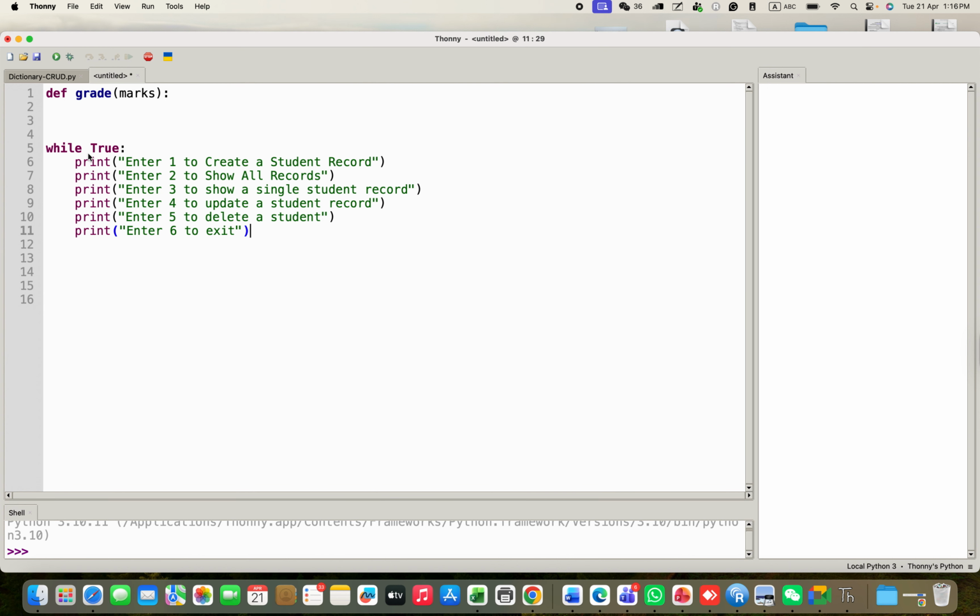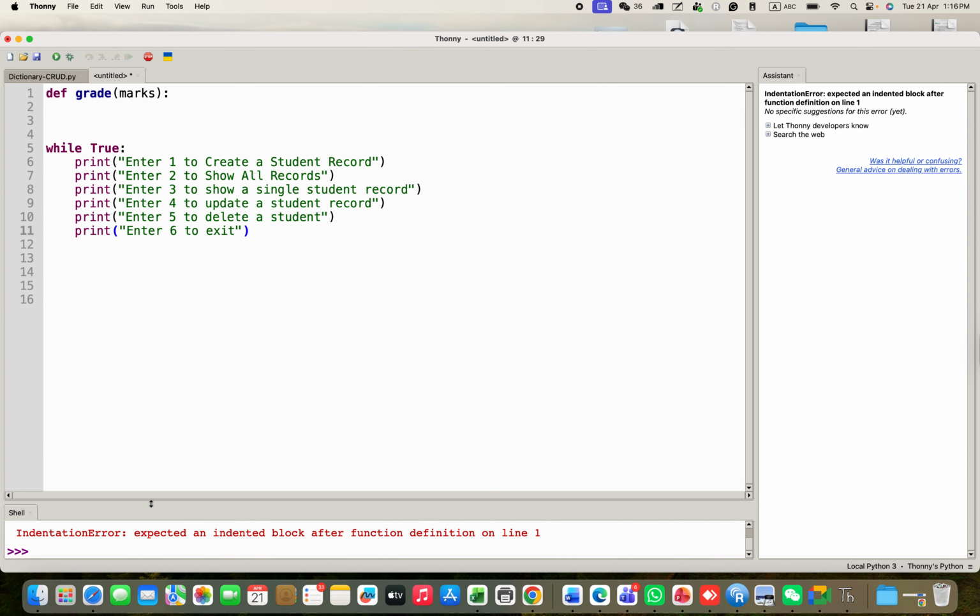So what you need to do is use the print command: enter 1 to create a student record, enter 2 to show all records, enter 3 to show a single student record, enter 4 to update, enter 5 to delete a student record, enter 6 to exit. When I run this, it will give me this menu.